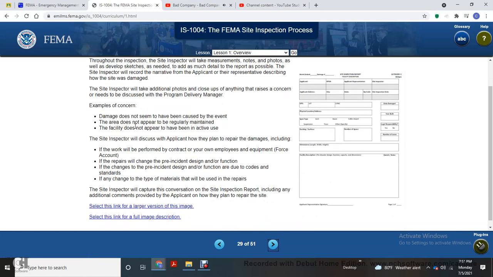Examples of concerns are damage that does not seem to have been caused by the event, a damaged area that does not appear to be required to be maintained, and a facility that does not appear to be in active use.